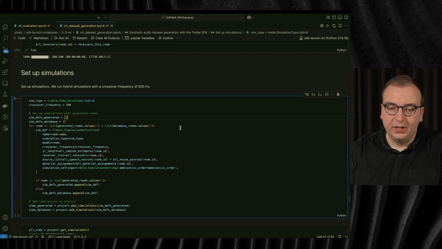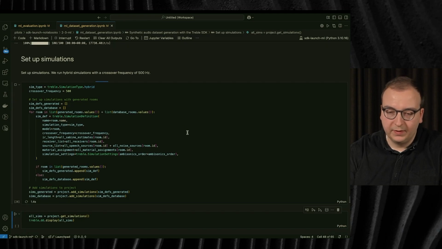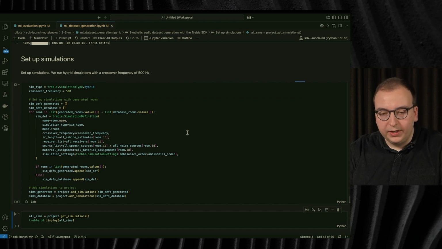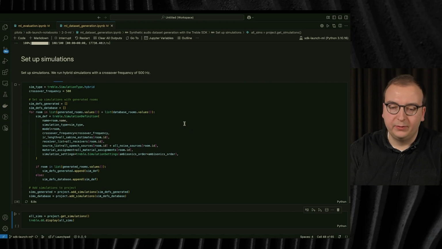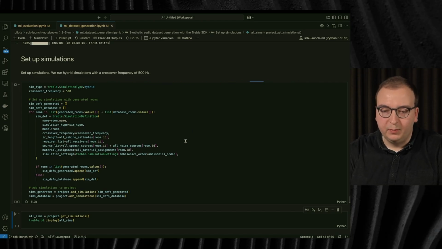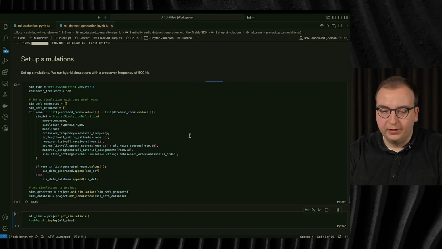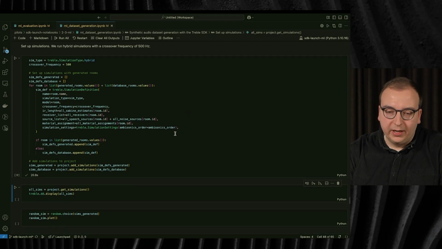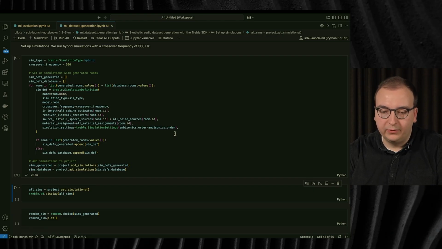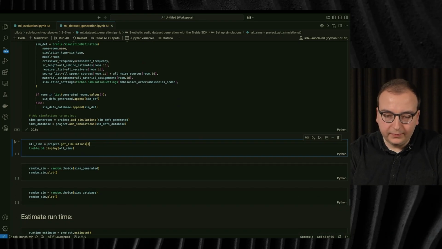And now that I've done all of this, I can set up my simulations and add them to the project. What I'm doing now is I'm setting up hybrid simulations with a crossover frequency at 500 Hertz. That means up to 500 Hertz we use the wave-based solvers, and above 500 Hertz we use the geometrical acoustic solver. And by doing this we make sure that we have a significant range with the wave-based solver, which gives us very highly accurate results.